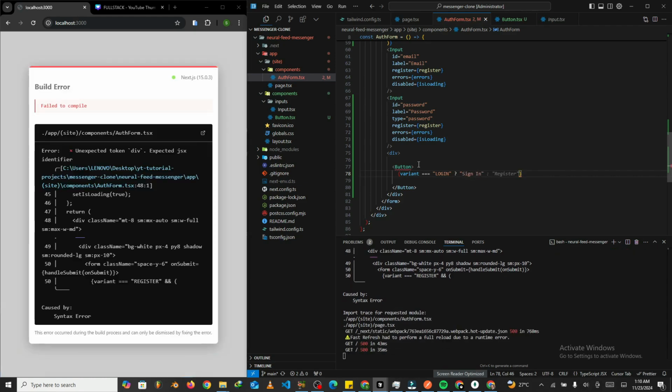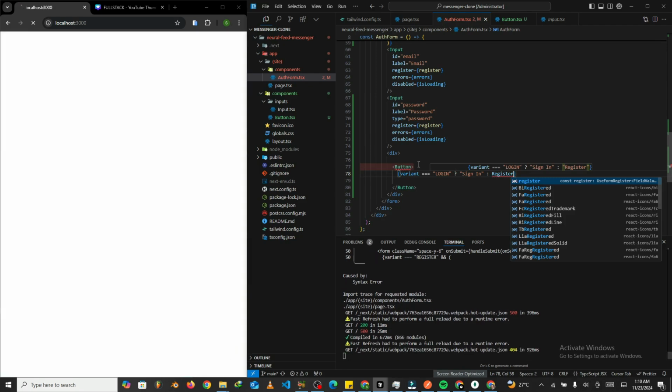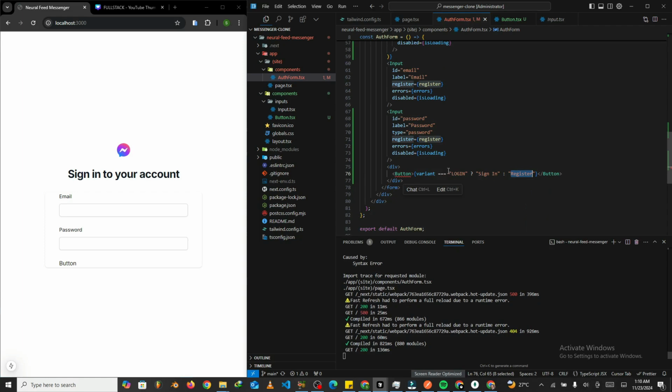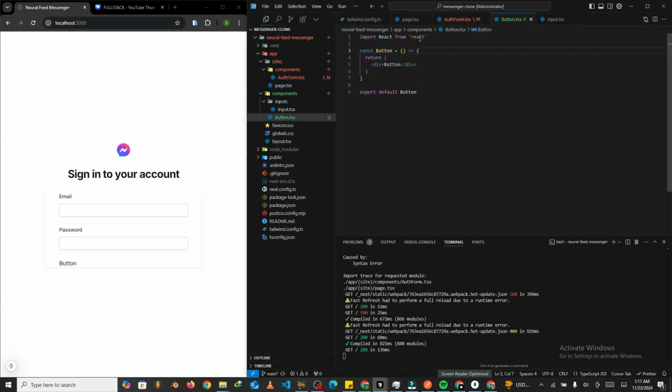Okay, but if it's equal to register, but if it's equal to sign up, we just put in register, right? Okay, cool. So now that we know and understand how this works, what we are quickly going to do is go into the button and then start applying certain props and also the stylings. So let's quickly go into the button.